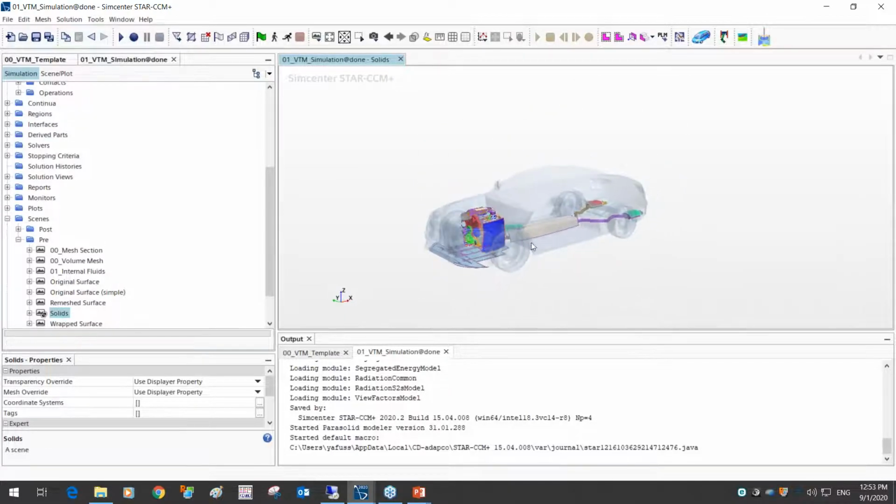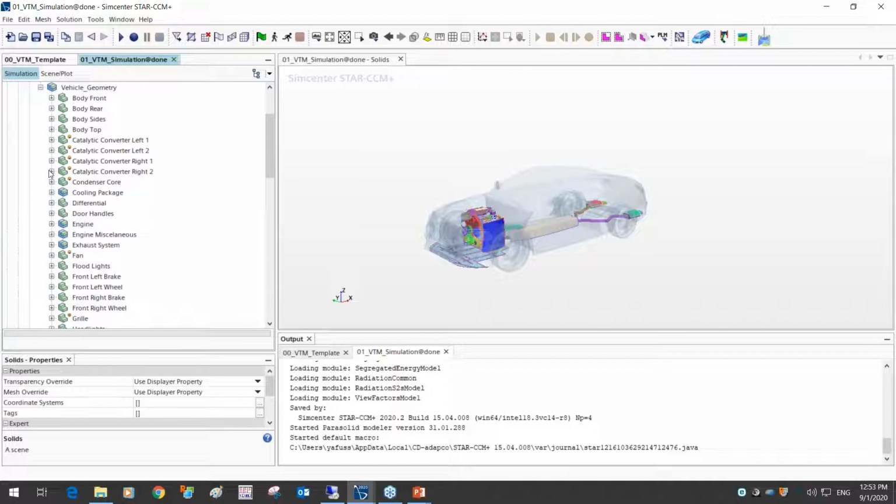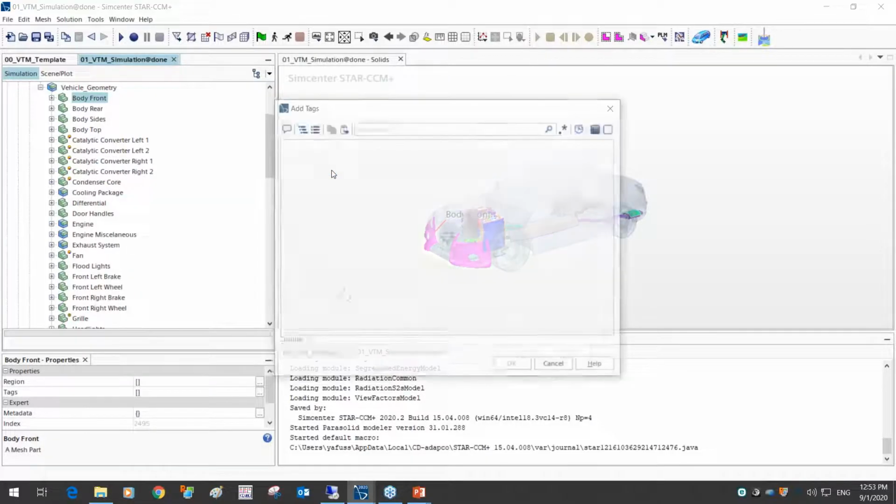During the previous session, Yafas showed us the importance of tagging a particular part to assign the properties to it. So let us go ahead and create one such tag to one of these parts. So for example, let us go ahead and select the body front. Let me show you how it's done. Yafas did mention it in the previous sessions, but let's have a repeated session where we can show you how to tag and how easy it is to assign material properties to the particular component. So right click on the particular part, click on tags, add an existing tag.